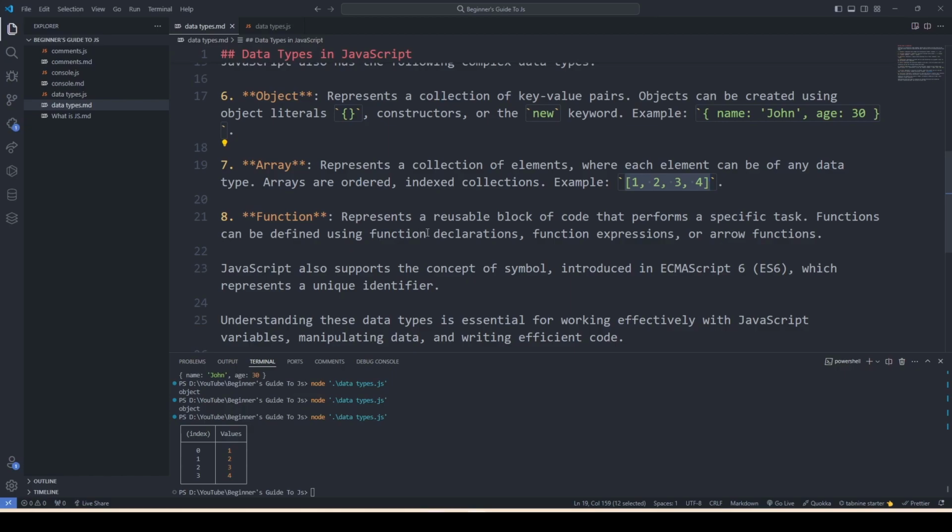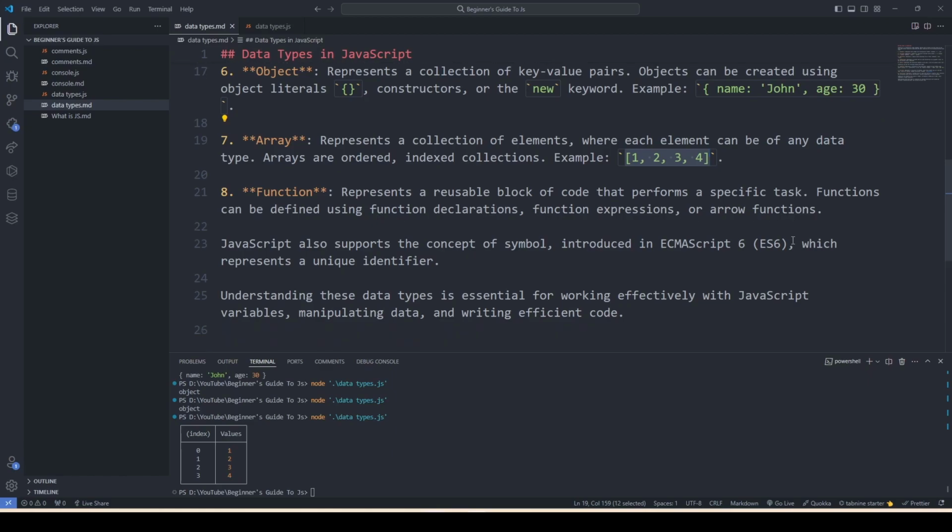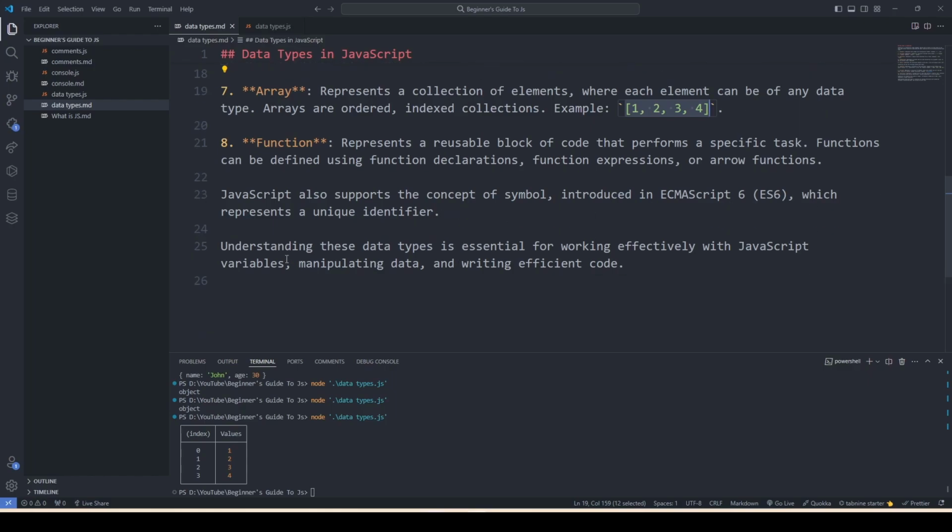Then we have function, which represents a reusable block of code that performs a specific task. Functions can be defined using function declaration, function expression, or arrow function. So we are going to learn the function later. JavaScript also supports the concept of symbol, introduced in ECMAScript 6, which represents a unique identifier. Understanding these data types is essential for working effectively with JavaScript variables, manipulating data, and writing efficient code.